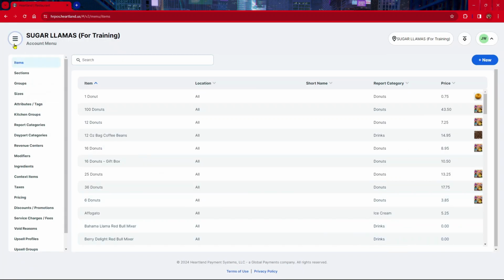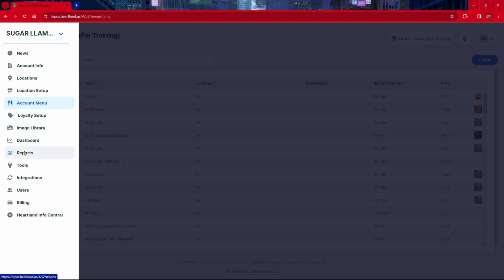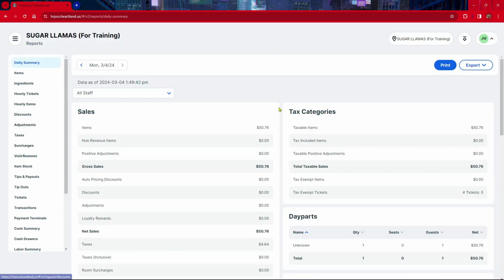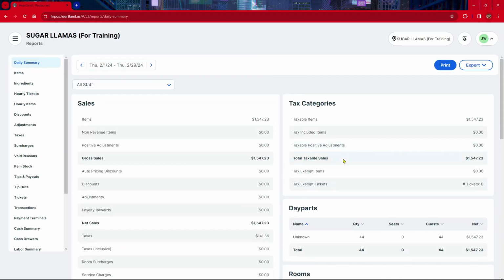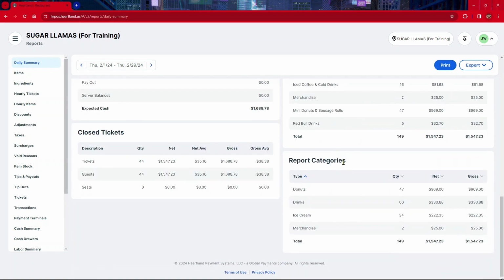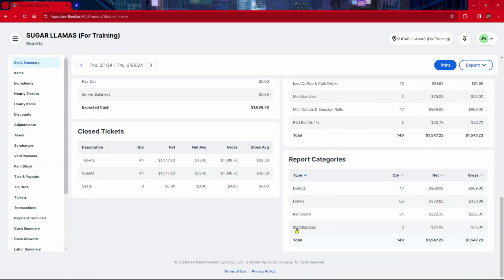Now if we go back to reports, and I'm going to put just last month in here as the date range. I'm going to scroll all the way back down to the bottom here. Now we see that the unknown is gone. It rolled it up into the donuts category.